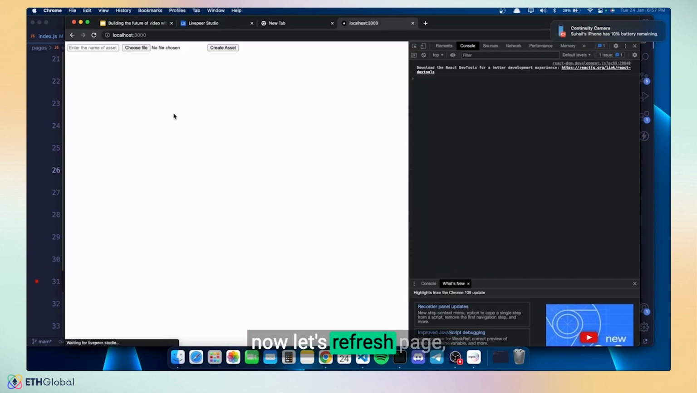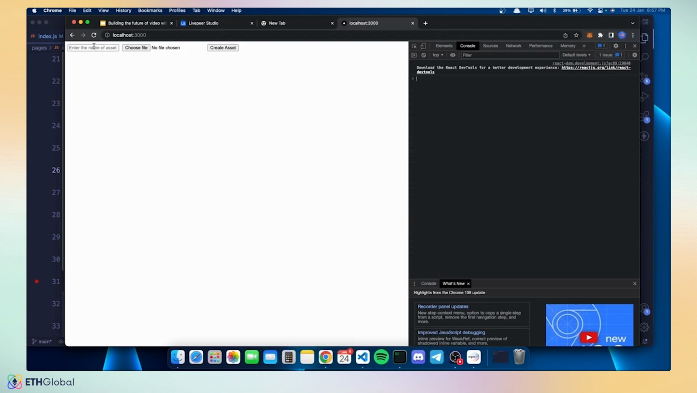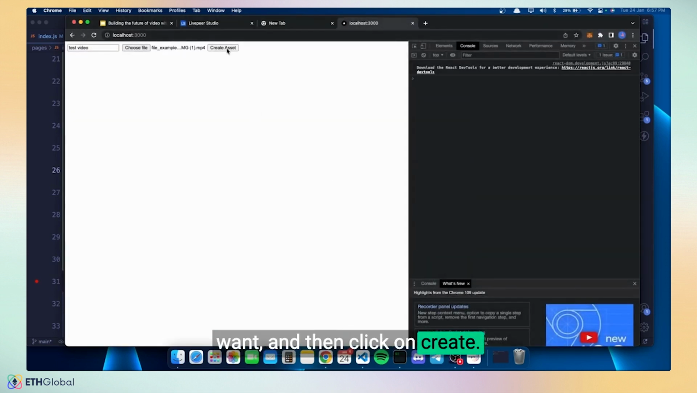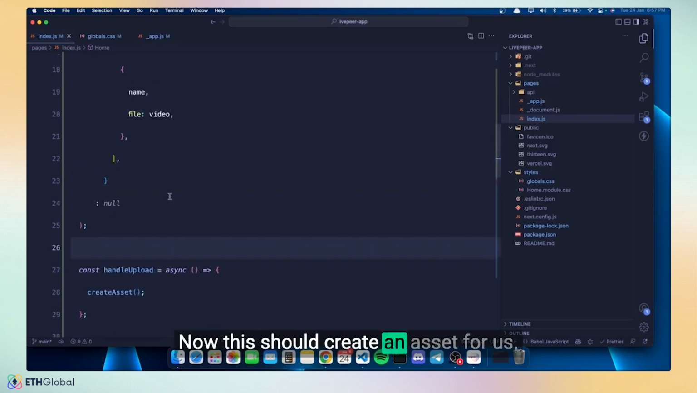Now let's refresh this page. Let's give it the name, for example, test video. Click on choose file, upload the video which you want, and then click on create asset. And now this should create an asset for us.